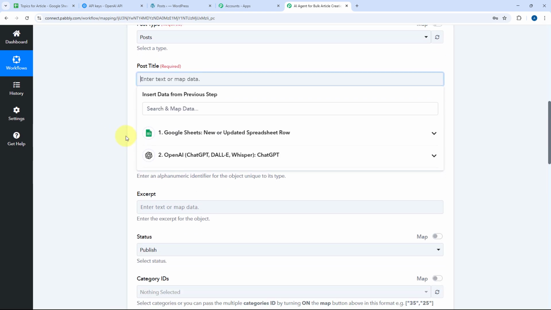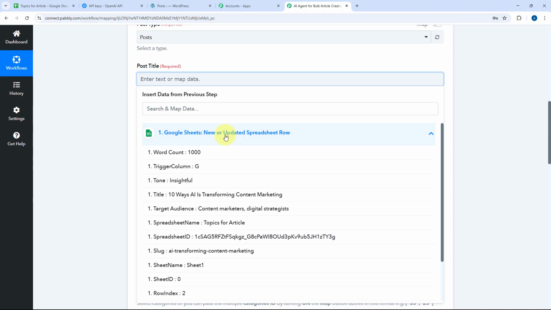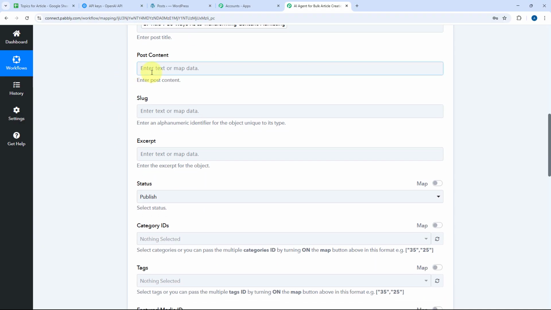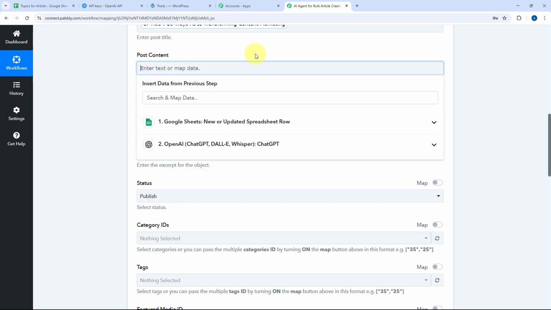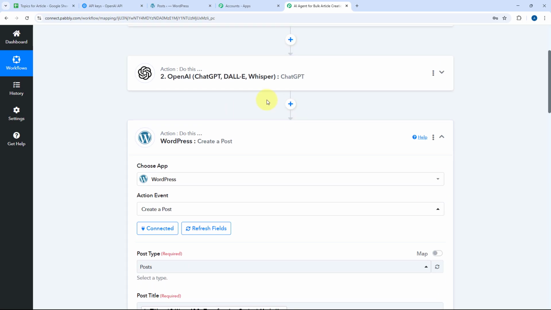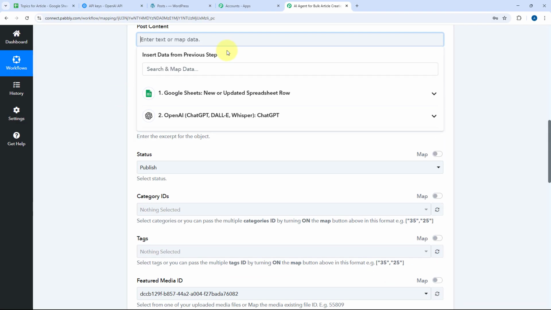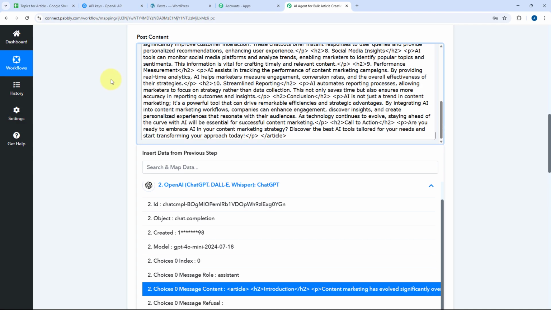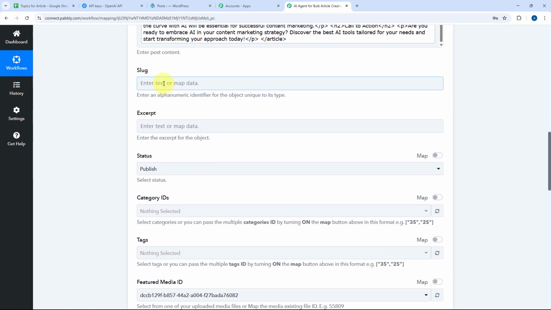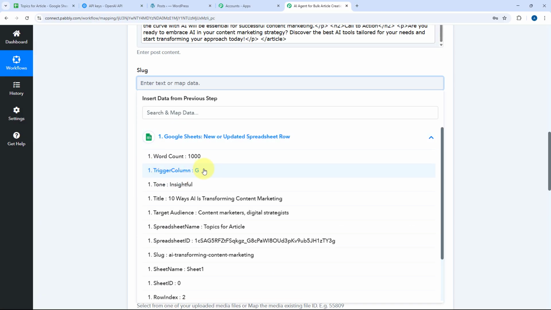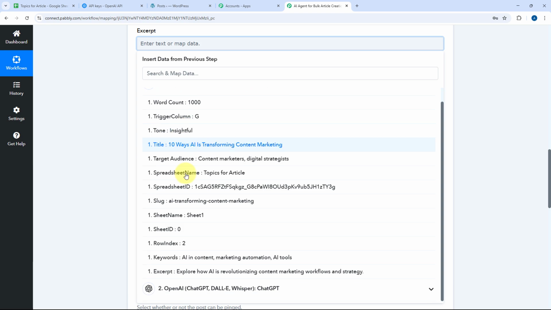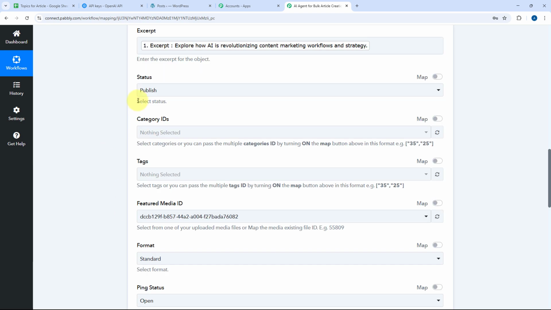So here, by using the same process of mapping from the dropdown, from Google Sheet responses, we are going to select the response of title and map it. Then it is asking us for the post content. And we have received the post content, the article body or article content, from OpenAI in the previous step. So here from the drop down from OpenAI responses, we will select the response of message content and map it over here as well. Now here in the field of slug, from the drop down from Google Sheets, let's map the response of slug, excerpt, and rest of the details as well.